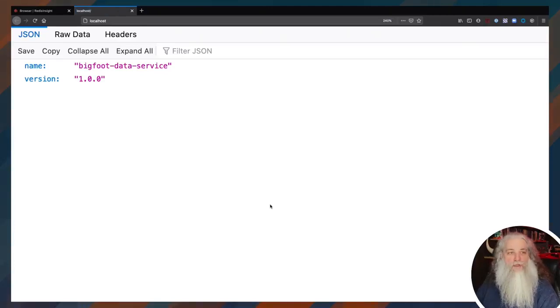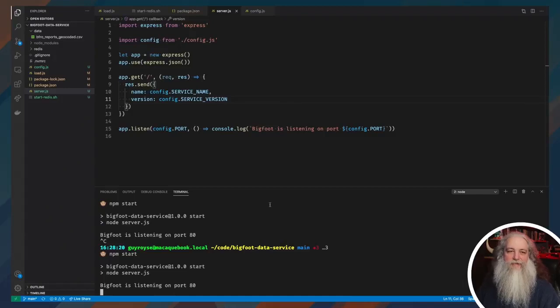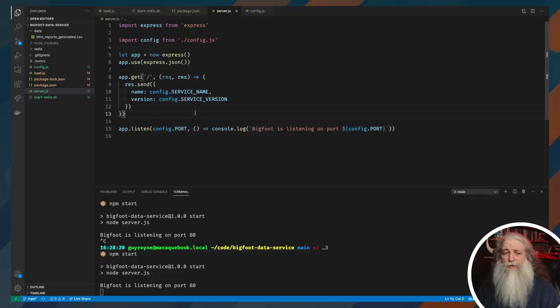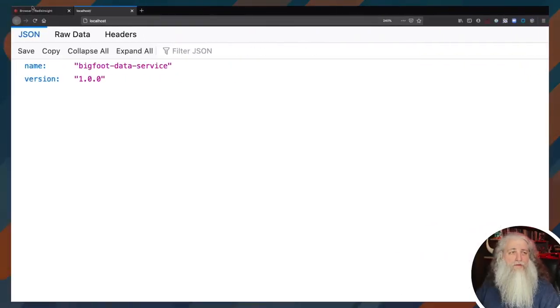Command Shift R. And indeed, we are still getting the Bigfoot data service back. Excellent. So we've got my happy little bare bones Express server happening here. So we want to expose some URLs to help us find Bigfoot sightings specifically. We want to look through all those fun Bigfoot sightings. And we want to get them by, well, let's take a look at some of the fields we have.